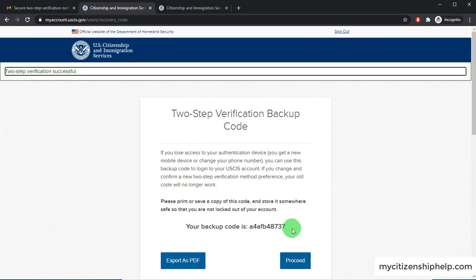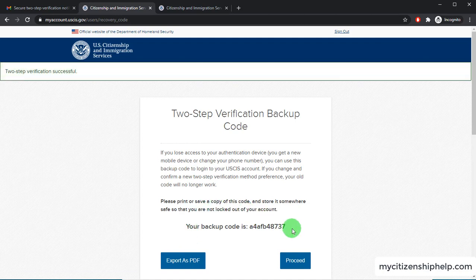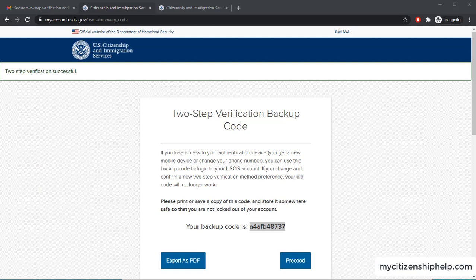And then this is the backup code in case you get logged out of your account. So I'm going to block this out, but for you guys, make sure you write it down, and then you can use it later on. And then I'll click proceed.